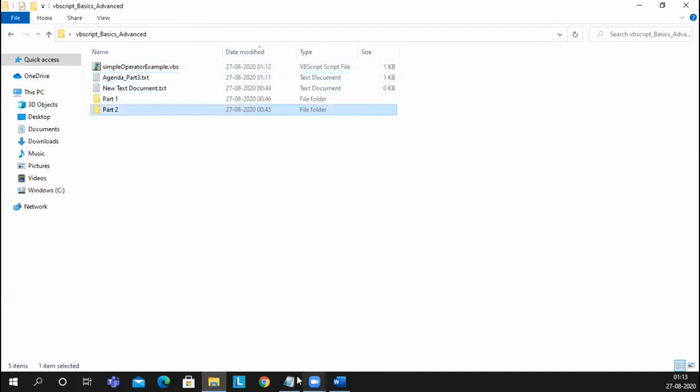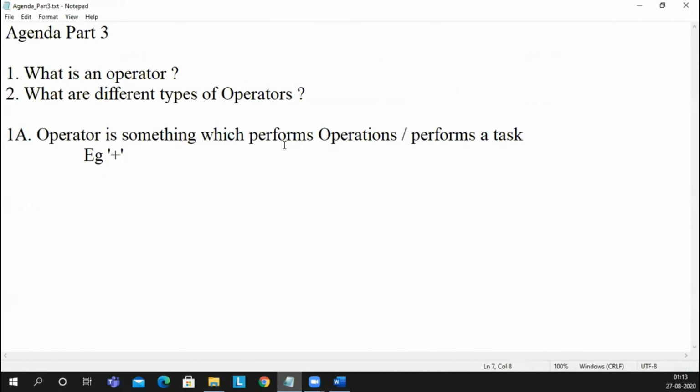Let us go back to the agenda again. If we take an example of 1 plus 2, here 1 and 2 are called operands, and plus is an operator.